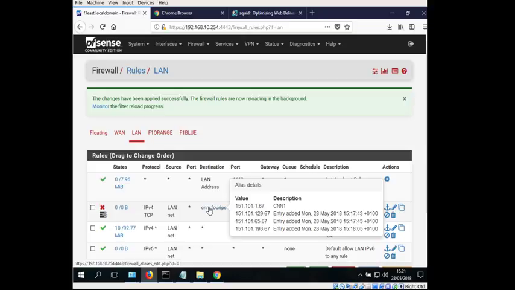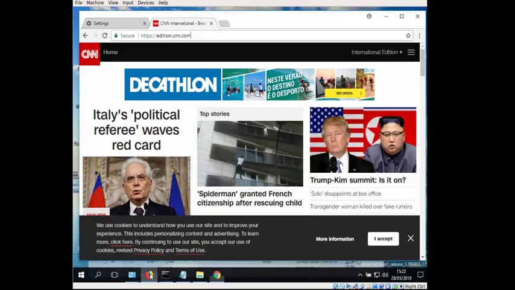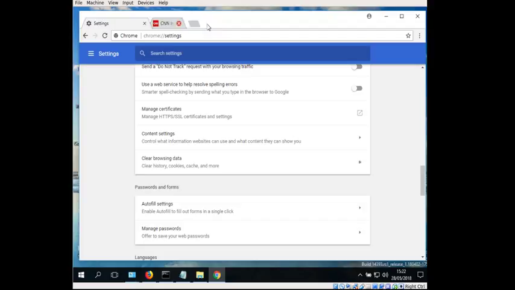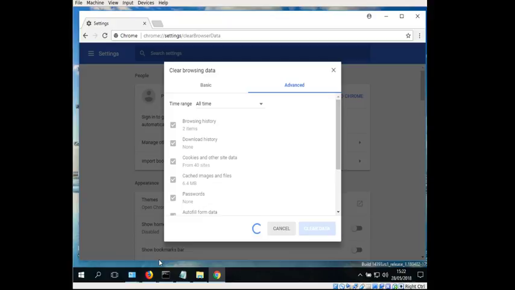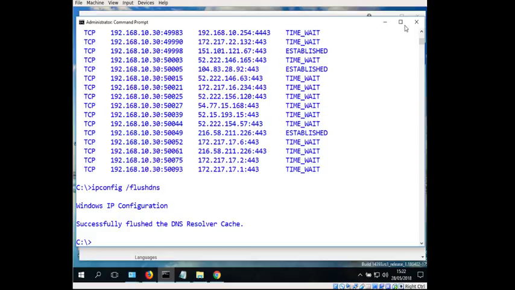When you go with your mouse over the information, it will give the information of the IP addresses for this web browser. There will be block. Let's hope that it's block. So I'm going to clean again. So clear data. I'm going to flush also with ipconfig flush DNS here. And now let's see if it's working.